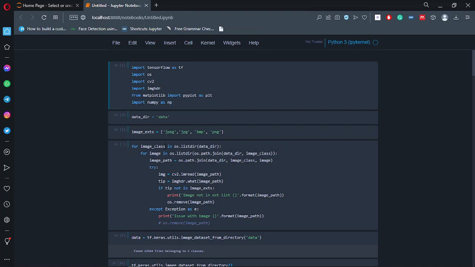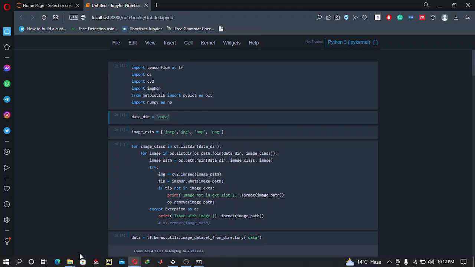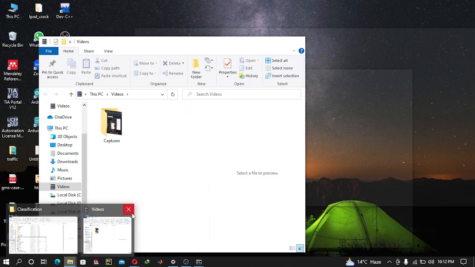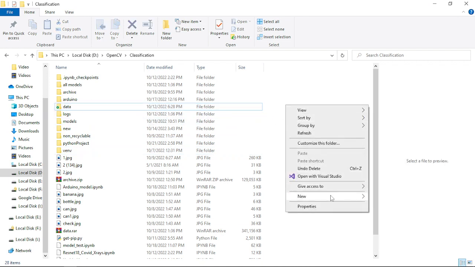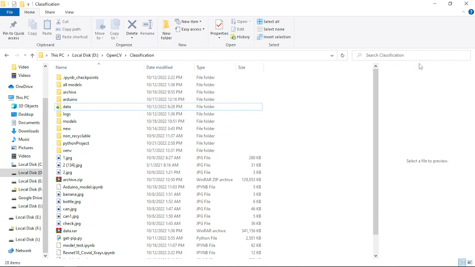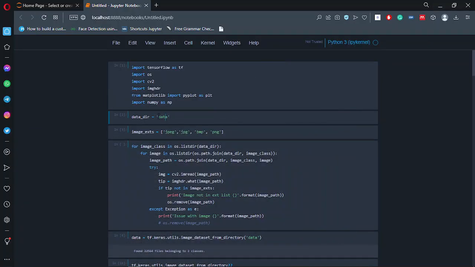There are a lot of ways to do it. Let me show you how. The first thing is that we have to specify a path. We specified a path, data, meaning we have a folder called data, and let me open it. You just create a new folder, name it anything you want, but you have to give that name here.